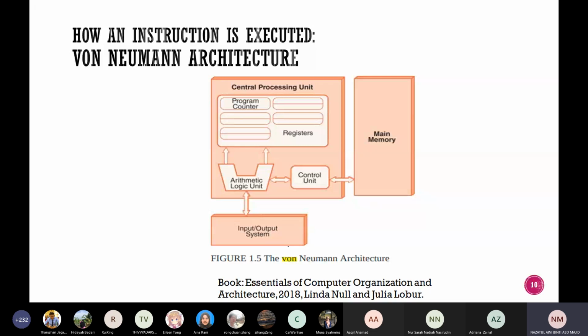Doctor, can you please repeat the title of the book? Yeah, can you see that in my slide? Yes, Doctor. Thank you. Okay, this is one of the books. I also refer to another book, but for today's class, most of the figures, for example this von Neumann architecture, I took from this book, Essentials of Computer Organization and Architecture.